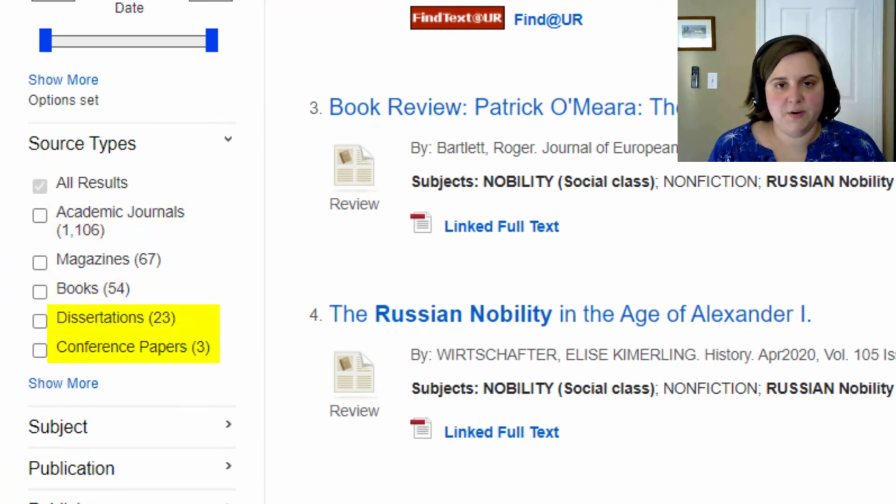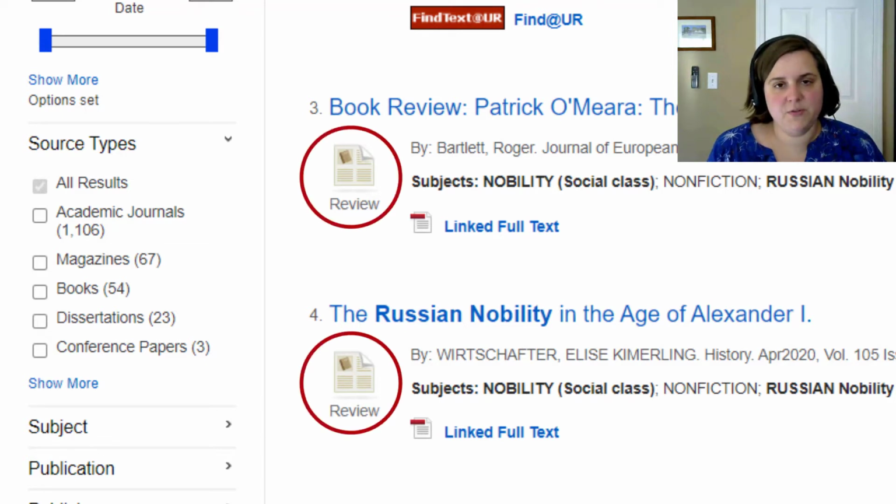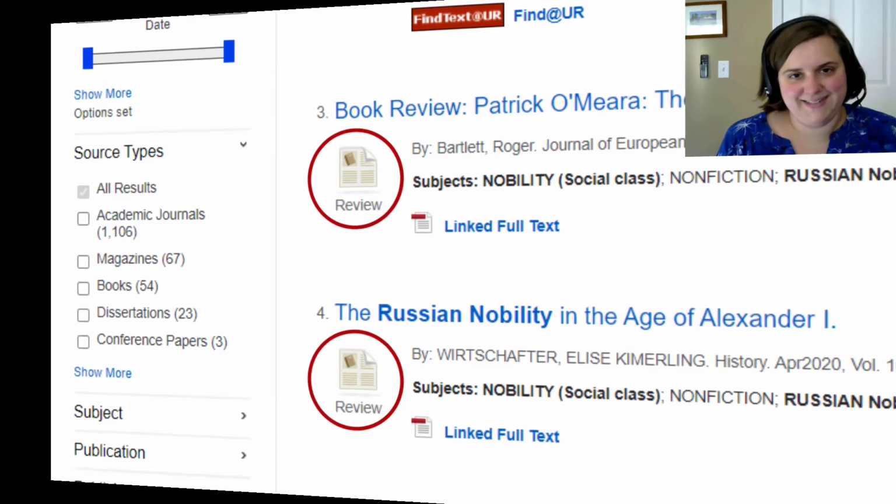Dissertations and conference papers can also be useful, particularly if you're looking for new research coming out in a particular area or something that's really specific or focused. The one thing to remember with using source type is if you select any of these options, you are going to eliminate some of the book reviews that are in your search results. Book reviews are great sources, particularly if you're trying to find books that might be relevant to your topic. So while the source type filter is super helpful, you want to also be sure to scope out some of the book reviews before you choose to apply that limit.